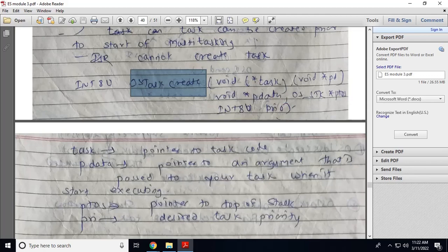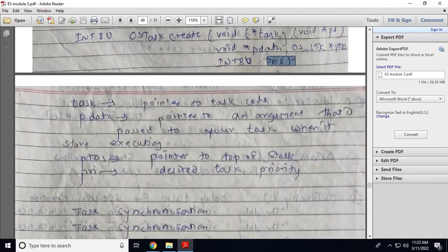So this is the pointer to the task code. This is a pointer to an argument that is passed to your task when it starts executing. This is a pointer to the top of the stack. These are the priority of the task.